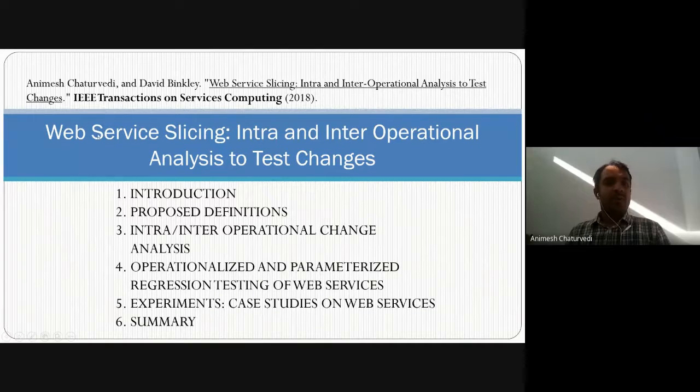Hello, now we are going to discuss web service slicing and how to do intra and inter-operational analysis to test the changes. This work is being published by me with my professor, and it's published in IEEE Transactions on Services Computing. We'll discuss the introduction, proposed work, intra and inter-operational analysis, operationalized parameter regression testing, and then an experimental case study on web services.